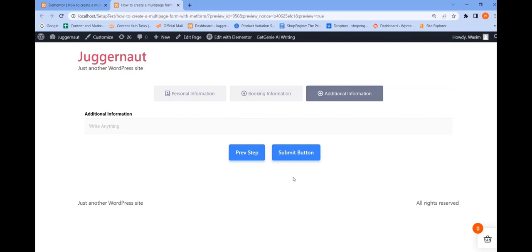So this is how you can easily create multi-page or multi-step form with MetForm in your WordPress website.